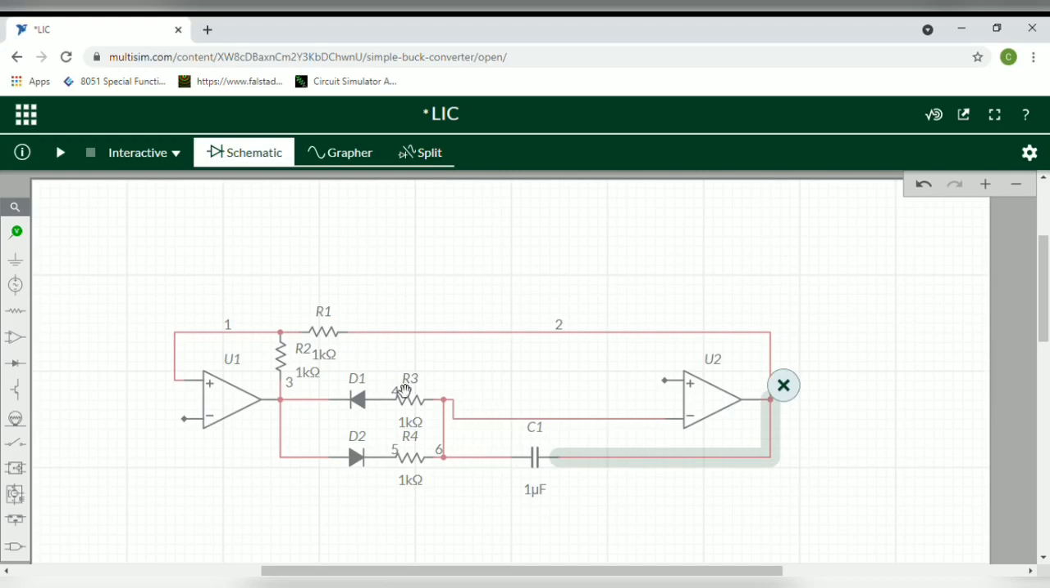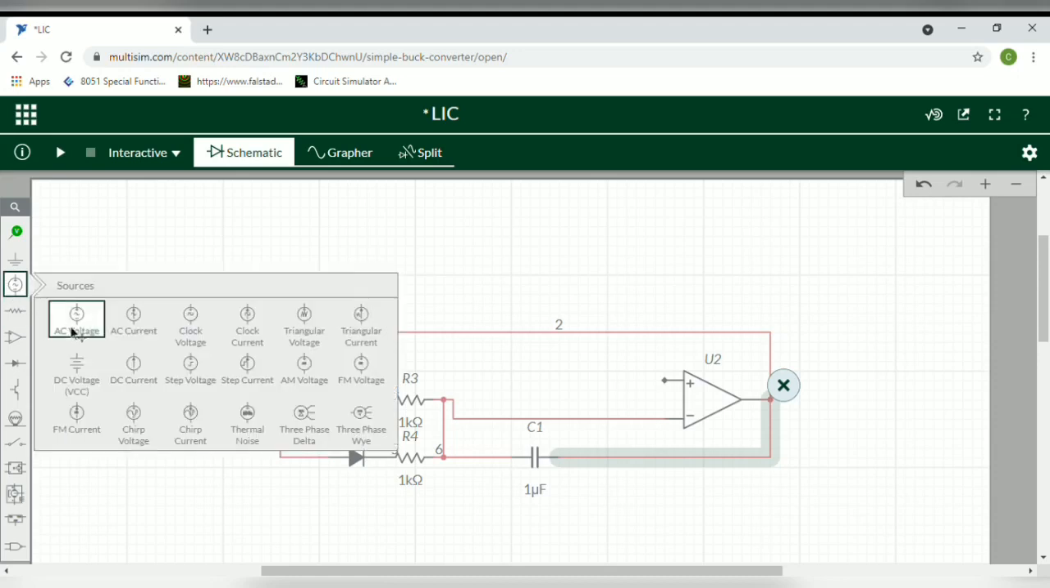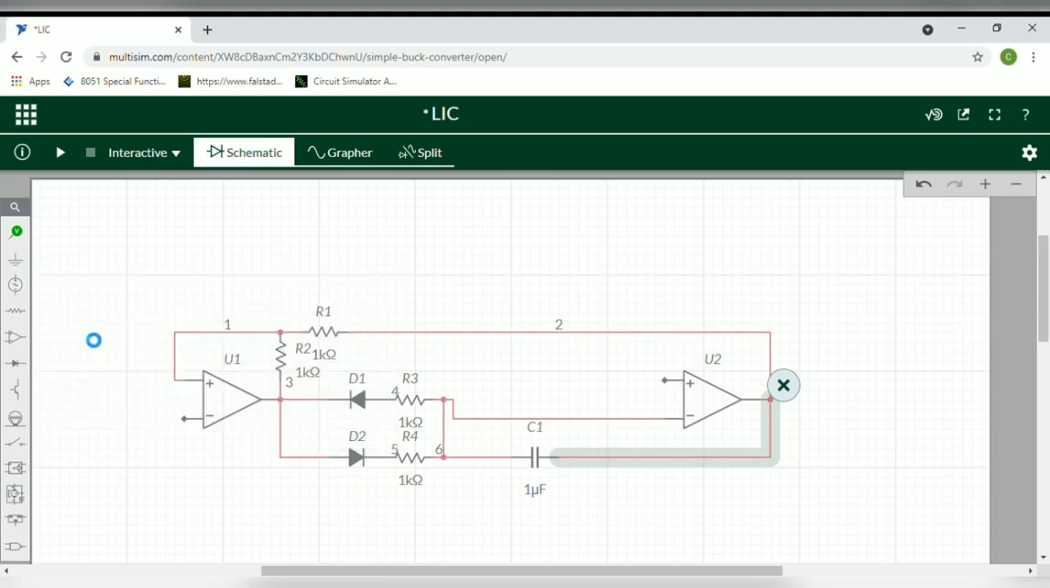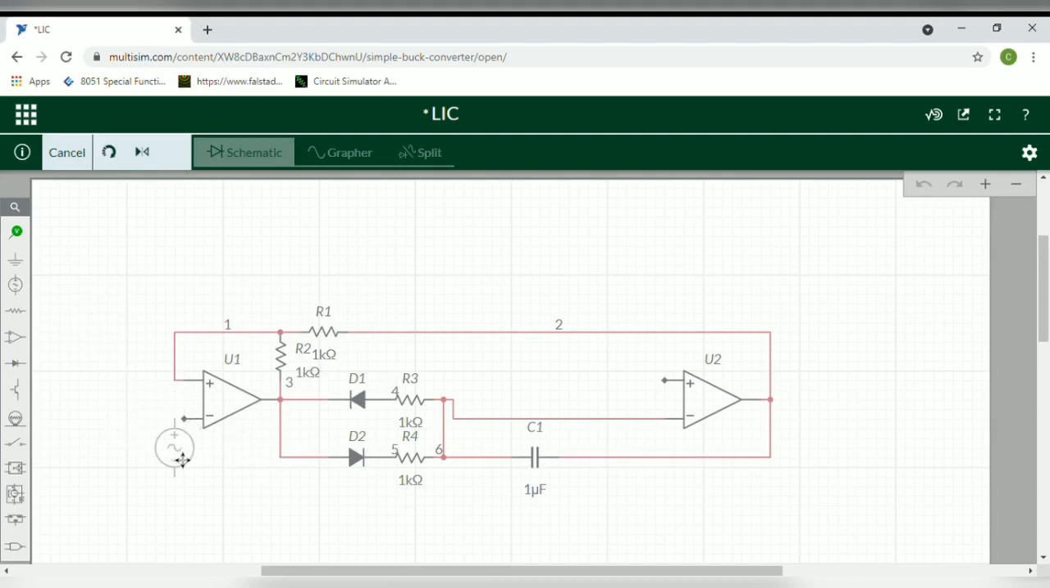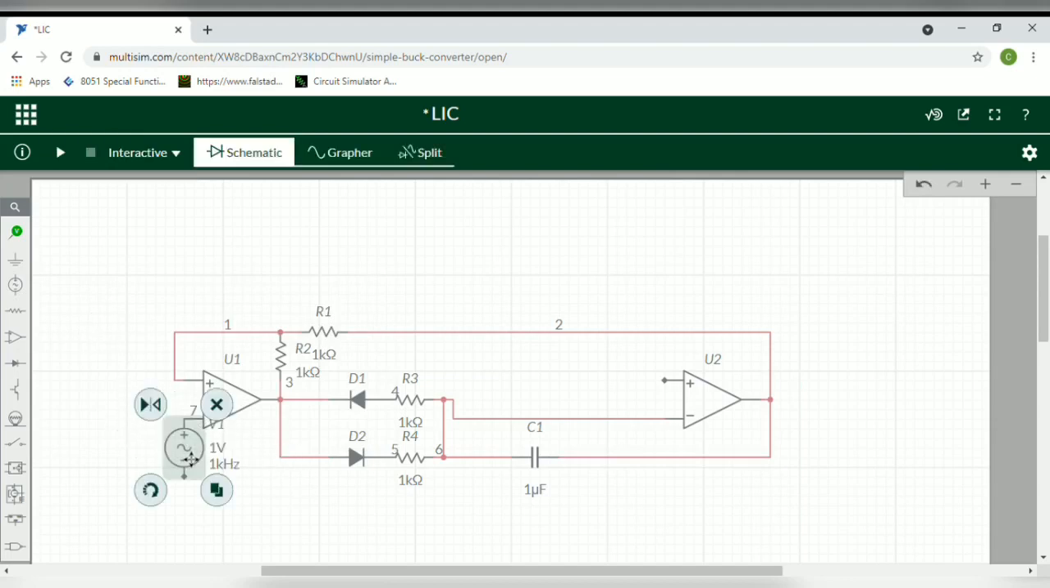Now we will take AC voltage supply and connect it to the second terminal of first op-amp. Now connect the ground supply to the AC voltage. Now we will take another ground supply and connect it to the non-inverting terminal of second op-amp.